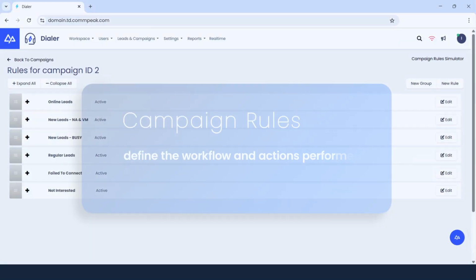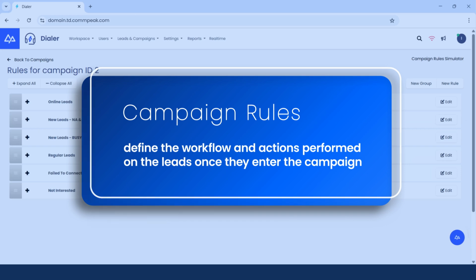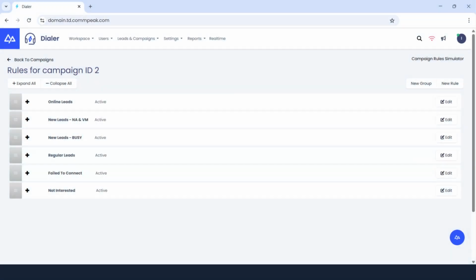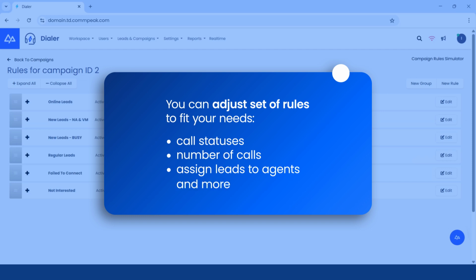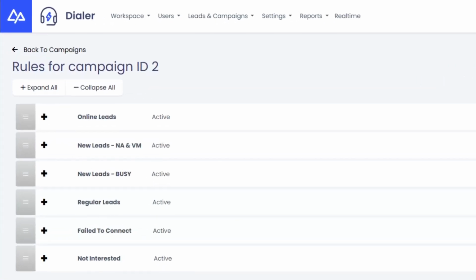On the Campaigns page, click Frequent in Actions and select Rules to access the campaign rules. The campaign rules define the workflow and actions performed on the leads once they enter the campaign, depending on their weight, status, number of calls, and so on. Every new dialer starts with a default set of rules. You can adjust these rules to fit your needs. Most of them control call statuses, but some also set limits on the number of calls, assign leads to agents, and more. Some rules are combined into groups by lead weight.